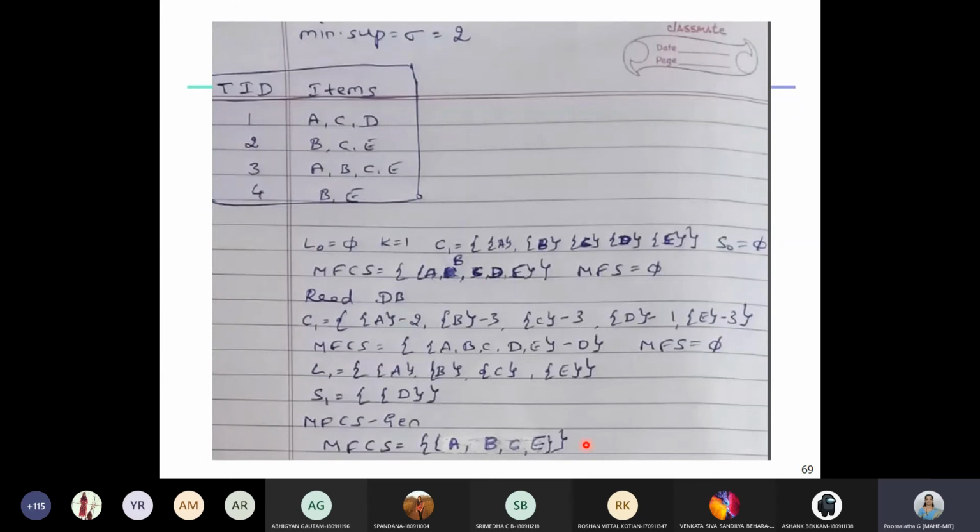So for all items S in SK, now we have only one item. So small s will contain this D. Then for all items M in MFCS, we also have only one item, that is A, B, C, D, E, and small m will point to this A, B, C, D, E. I have not written these steps. If you want to, you can write them down. I'm telling you now. So S contains D and M points to this A, B, C, D, E.